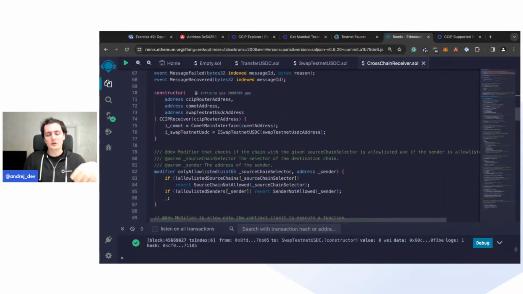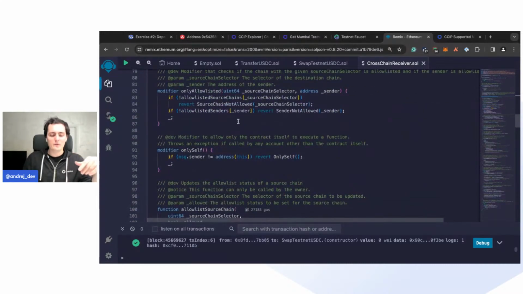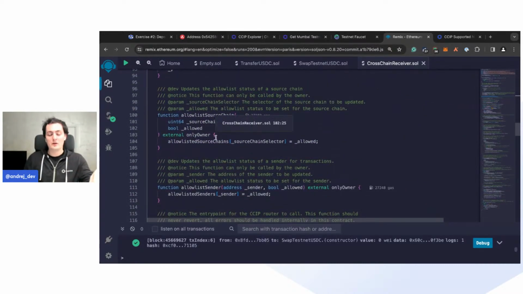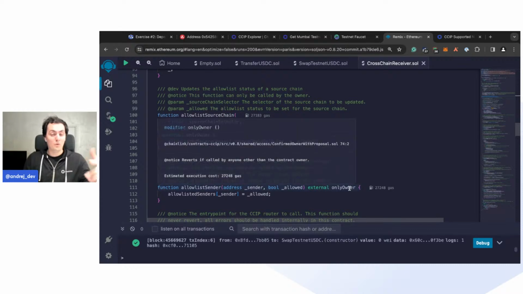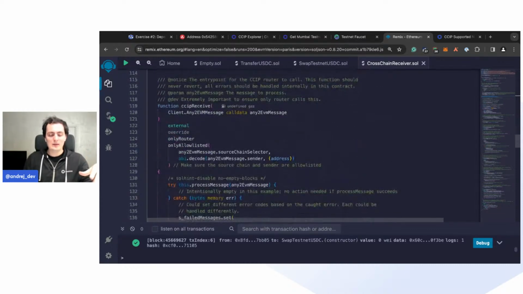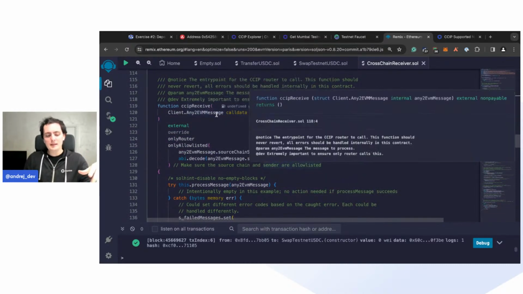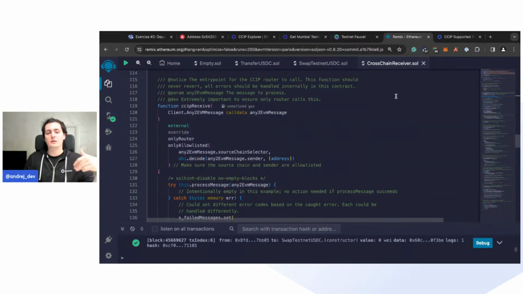In the constructor, we're just assigning those storage variables, a couple of modifiers, and then two functions that we are kind of used to now already: allowlistSourceChain and allowlistSender. We're going to call them using the owner account. Then there is this ccipReceive function, right? The ccipReceive function is implemented like this to support the defensive example. Defensive example basically means that when you're transferring tokens and you have some extra functionality to perform, if that extra functionality fails, well, tokens will still arrive, and that will mess with our logic.